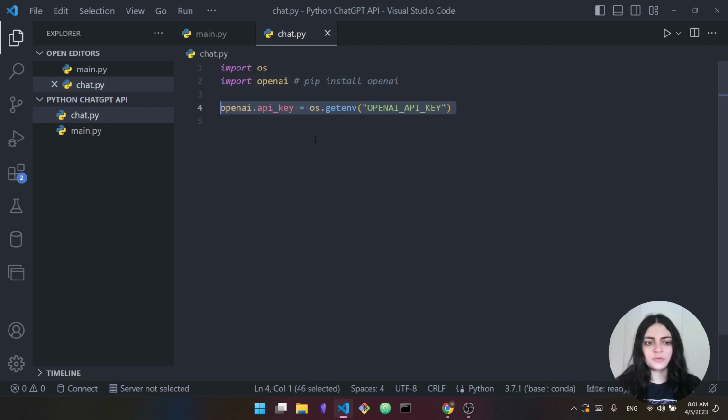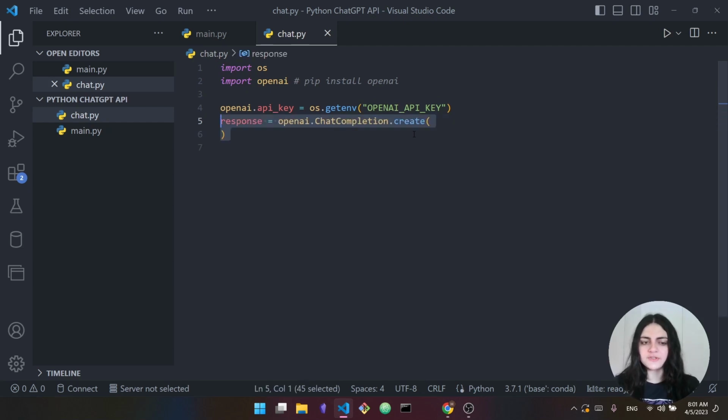The next thing you need to do is you have to get the key from the environment variable. To get the key, you just run os.getenv. This will retrieve the environment variable with this name right here. Next, we're going to send a request to this API. So we're going to save the response in a variable named response. We run openai.ChatCompletion.create. This is what will enable us to send a request to ChatGPT.